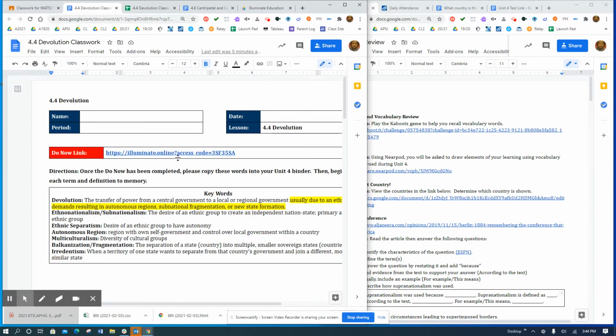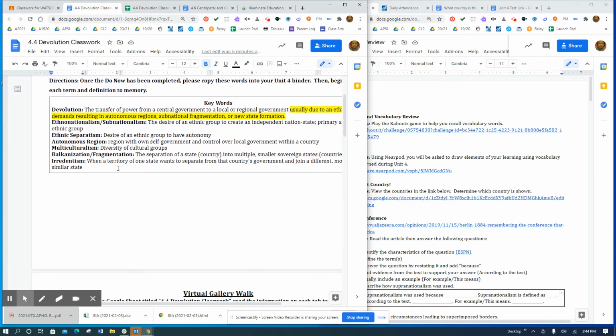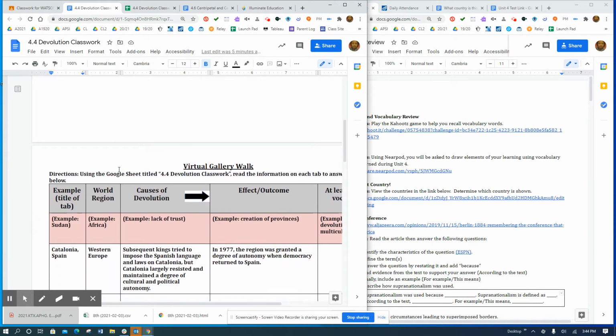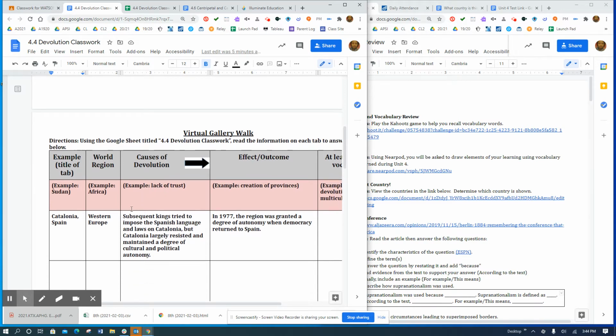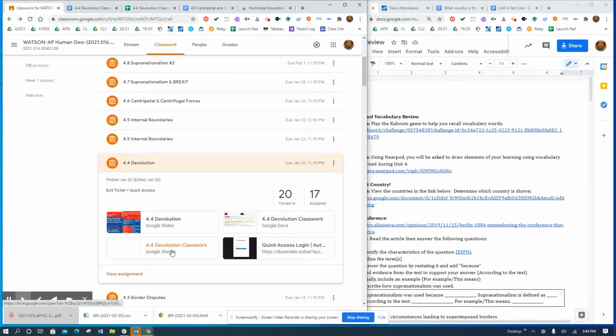That will give you this. All right. So there are definitions for you here. Make certain that you understand all of these definitions from devolution all the way down to irredentism. If I were you, what I would do is I would work on this classwork one more time. Even though you might have done it in class, make certain that you go over it all on your own once more. So, in order for you to complete this, you also need to open this document, 4.4 Devolution Classwork.